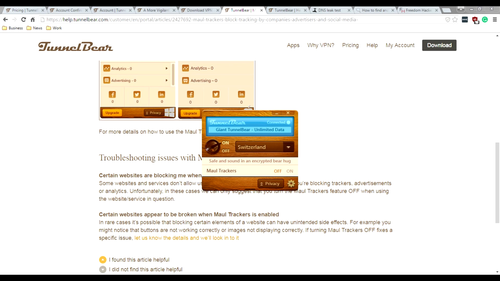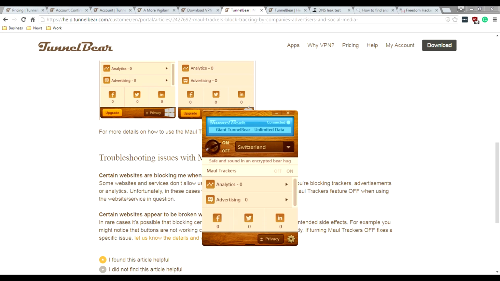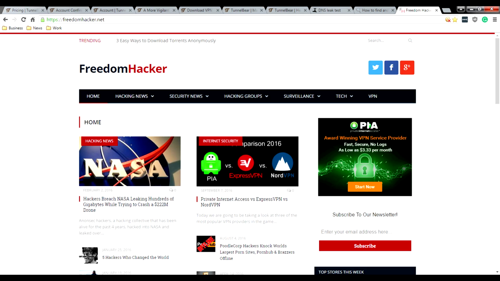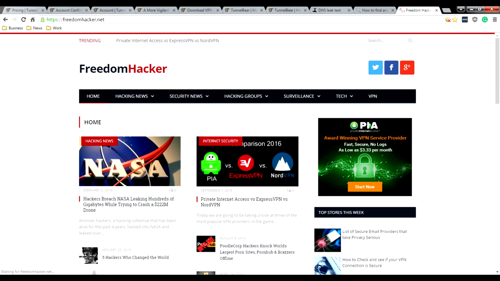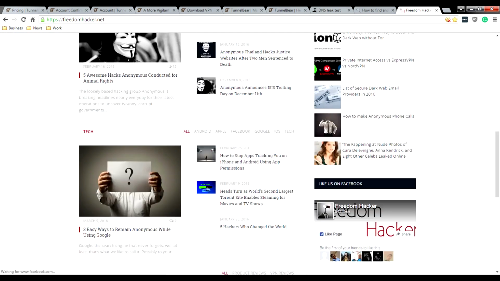Okay, so this mall trackers feature right here is basically what I thought. It's kind of like a Ghostery or a uBlock Origin. It'll block analytics, advertising, and some social media. So we're going to head over to my website right here. Go ahead and refresh the page. I think I have one or two trackers. I think I have like a Facebook tracker down here, or it's automatically implemented there.